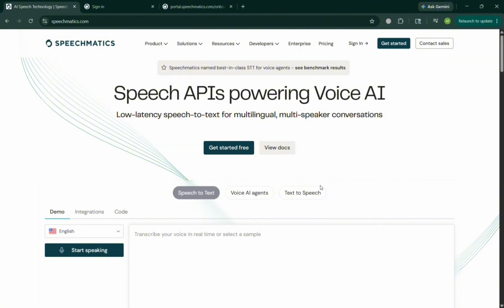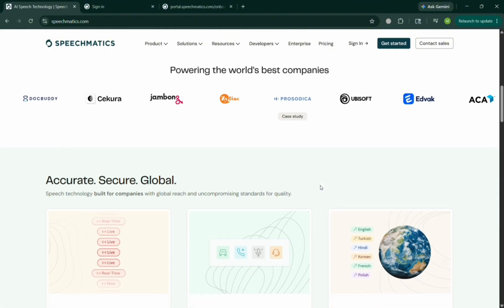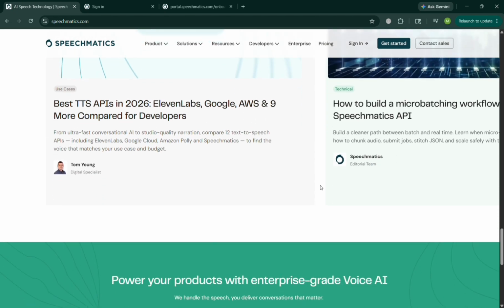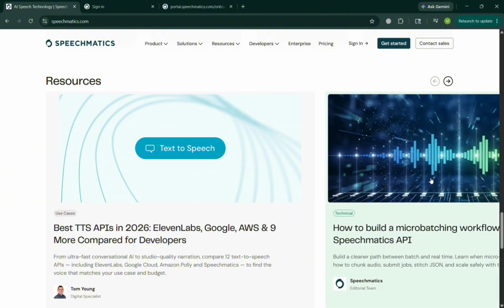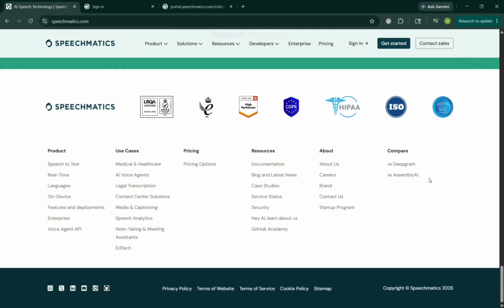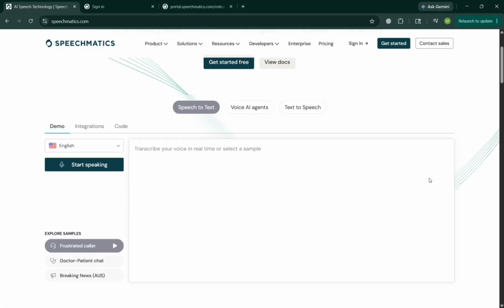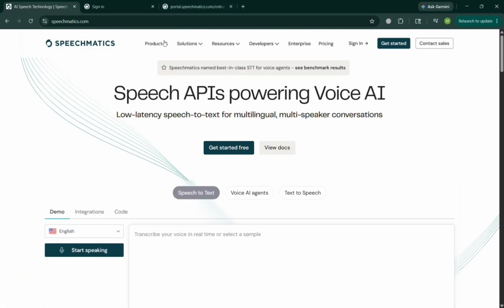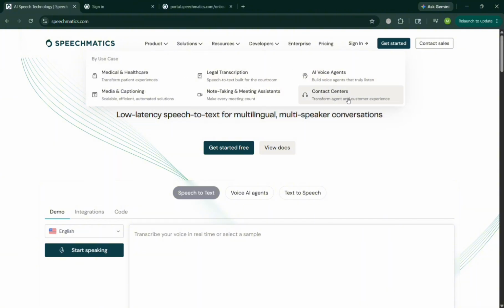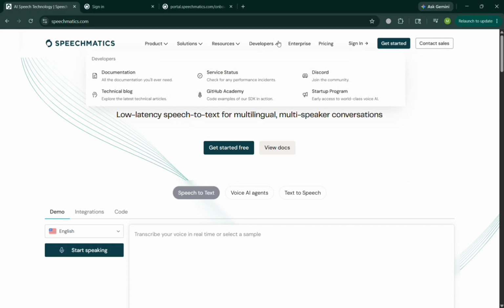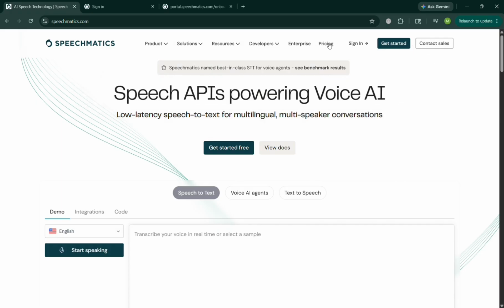But before that, if you don't know what Speechmatics is, it is a UK-based artificial intelligence company that specializes in advanced automatic speech recognition or ASR and speech-to-text technology, in which the company is known for developing highly accurate voice recognition systems capable of understanding multiple languages, accents, and dialects in real time. And Speechmatics uses deep learning and natural language processing to convert spoken language into written text, making it useful for industries such as media, customer service, healthcare, education, and business communication.